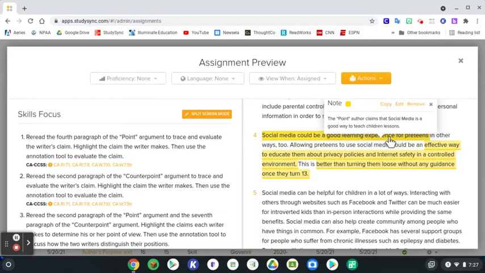So, simply that first sentence, the point author claims social media is a good way to teach children lessons. Now we need to see what evidence is used to support this. What lessons must they learn only through social media and specifically at this age? Well, to support it, allowing preteens to use social media could be an effective way to educate, so to teach them about what? Privacy policies, what you should and should not put up on the internet, and internet safety in a controlled environment. So, 2 lessons that could be taught to preteens through social media.